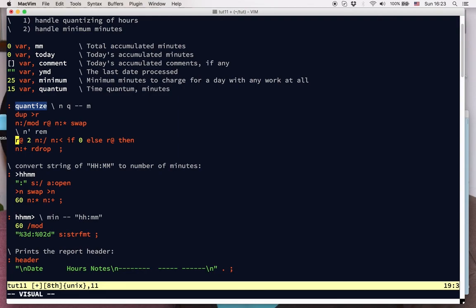Now we take the quantum again, divide it in half, and we say, is the remainder less than that? Then it's going to be 0. Otherwise, it's going to be the quantum. And then we simply add that back into our original value. So in this case, we're going to say if we're halfway to the next value, we'll go to the next value. If we're less than halfway, we'll stick where we were. And we'll drop the value out of our stack.